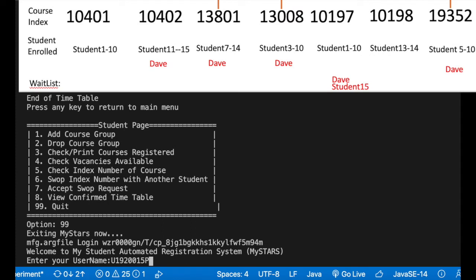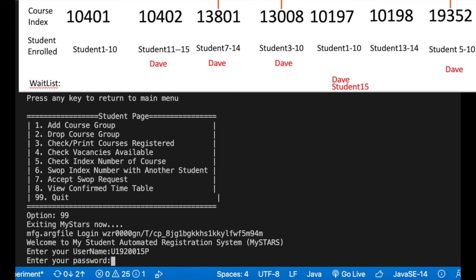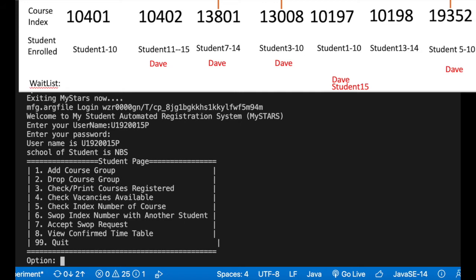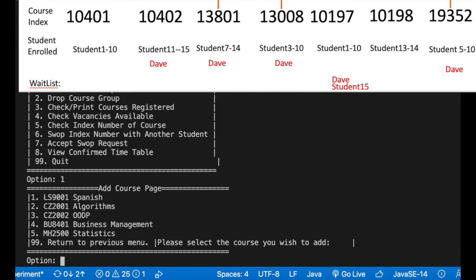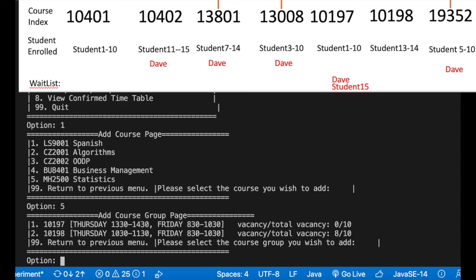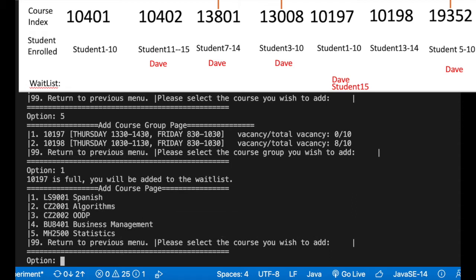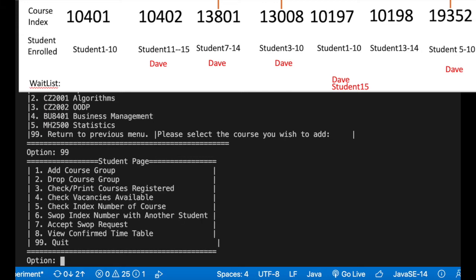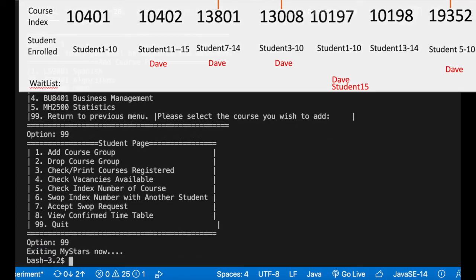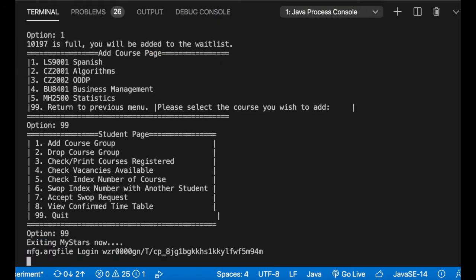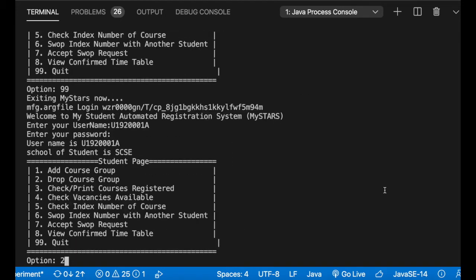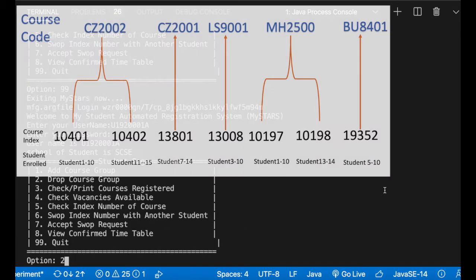Now student 15 wants to add the same index 10197. So he will be the second in the waitlist. After that, he will exit the STARS system. Now student 1 will log in to the STARS system, and he will drop index 10197.